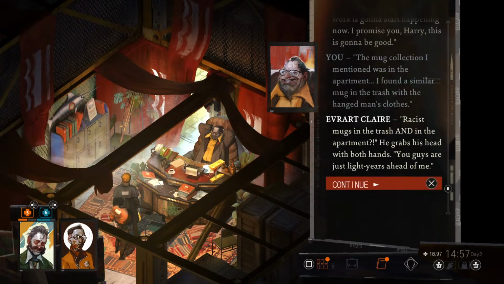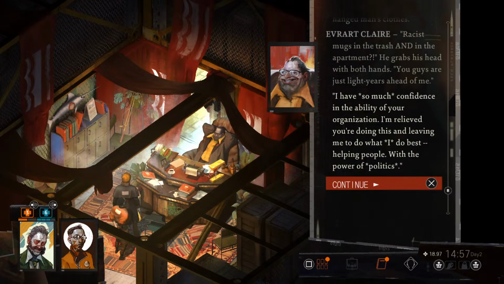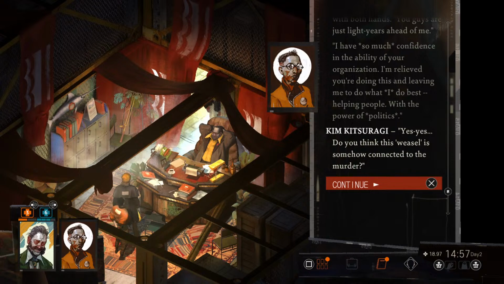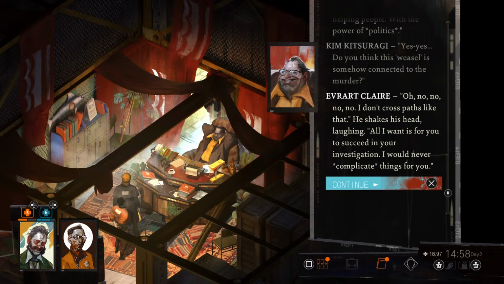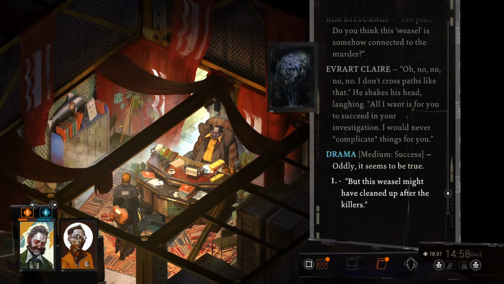Racist mugs in the trash and in the apartment? You guys are just light years ahead of me. I have so much confidence in the ability of your organization. I'm relieved you're doing this and leaving me to do what I do best. Helping people. Yes, yes. Do you think this weasel is somehow connected to the murder? Oh, no, no, no, no. I don't cross paths like that. All I want is for you... Oddly, it seems to be true.